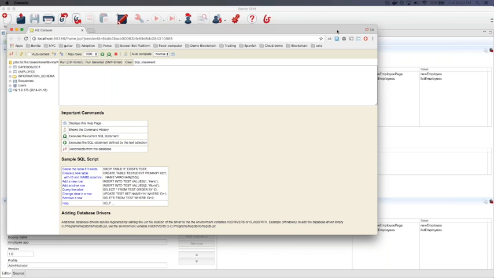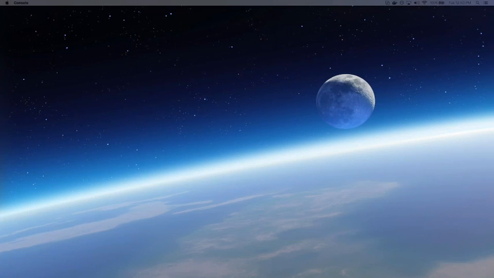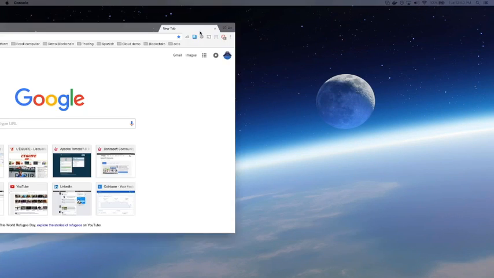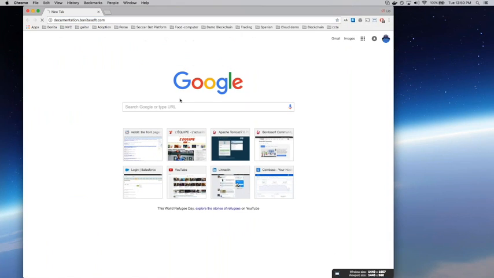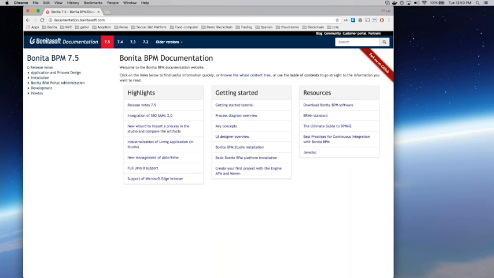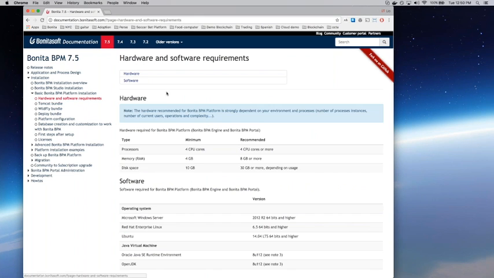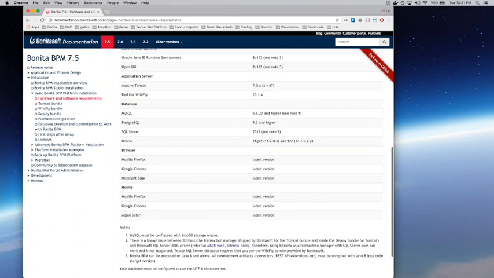Basically, we support relational databases. So we have MySQL, Postgres, SQL Server, and I'm probably missing one, Oracle something. I forgot the last one, but in any case, you can go to the documentation website. I'll show you, and you have a part for hardware and software support. So here you have all the databases that are supported by Bonita.